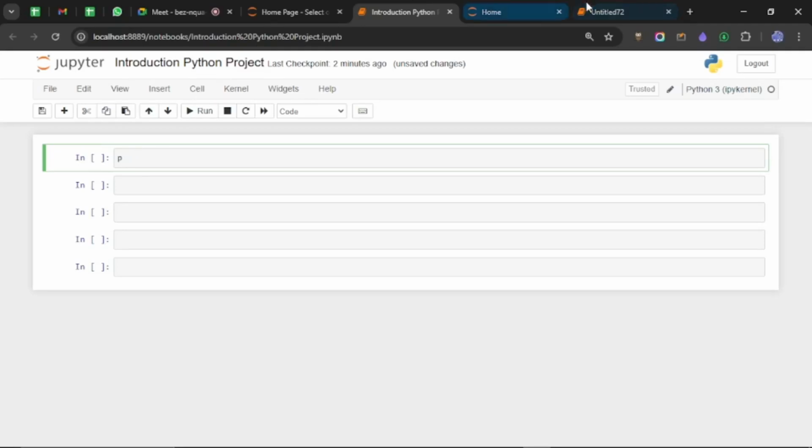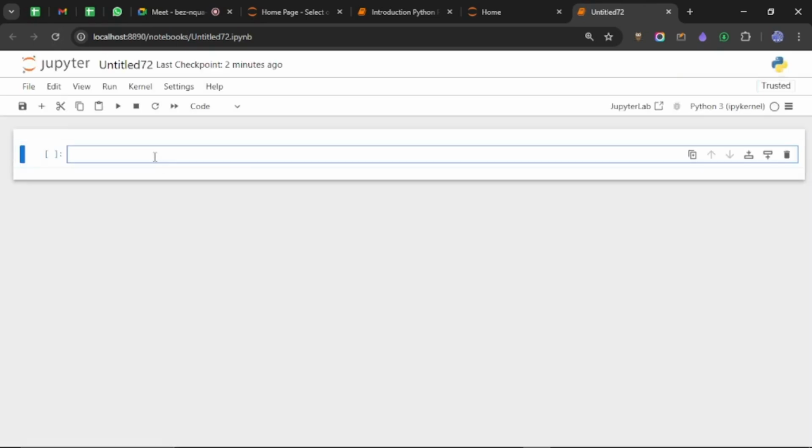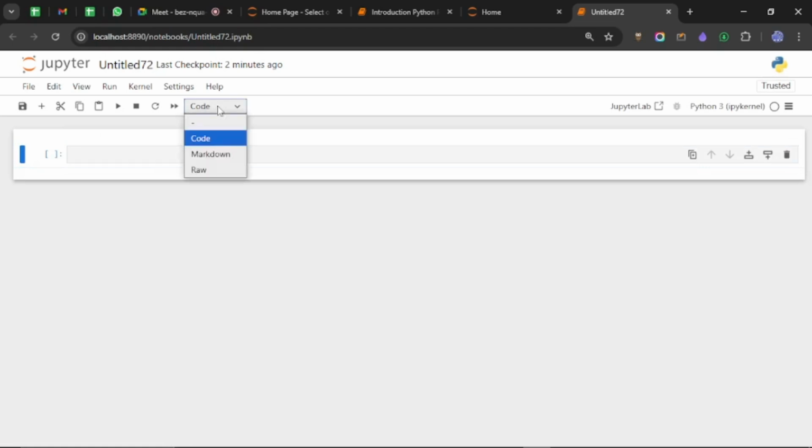Okay, let me navigate to this shell. I want to show you one thing. I don't know why it's giving me a difference. Yeah, this is what I wanted. So I'm here. Yeah, I'm talking about the code, markdown and raw. So all the other things are what we've discussed here.